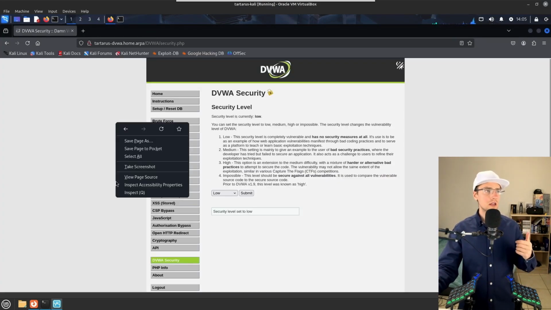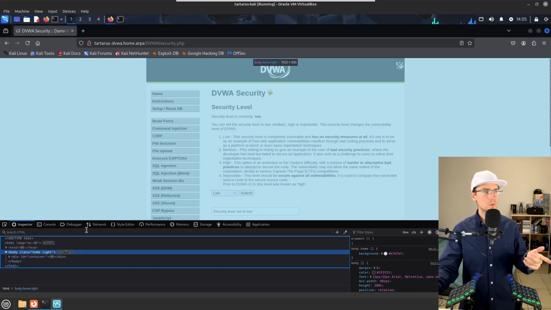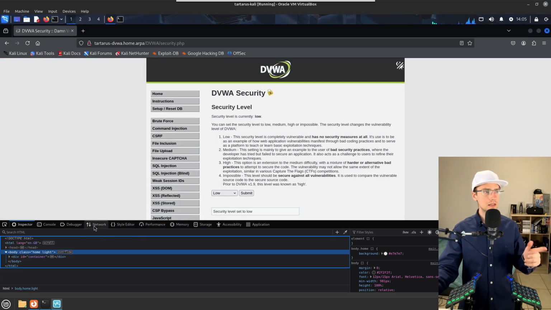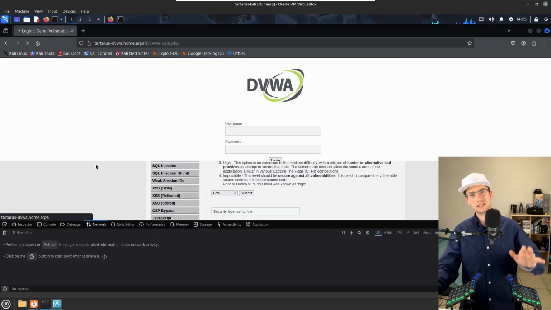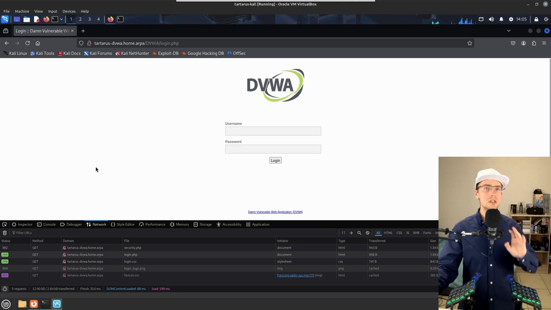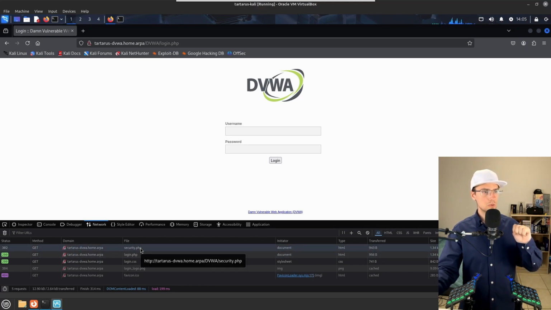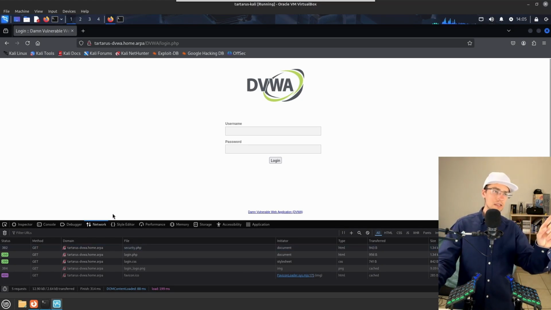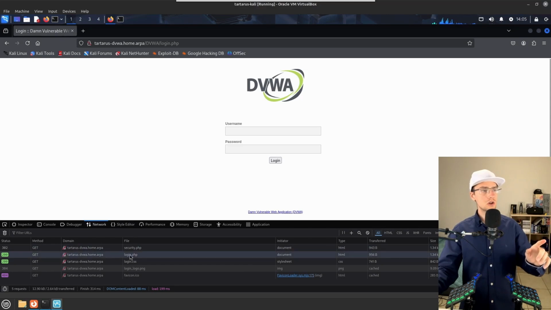So here, if we do a little inspect element, we can see in the network tab, it's slightly different in a Chromium-based browser, but the principles remain the same. You can see that we've done a GET request for security.php, but the server responded with a 302. So we need to be redirected to the login page. Then it goes, okay, GET login.php, and then it responds with a 200.